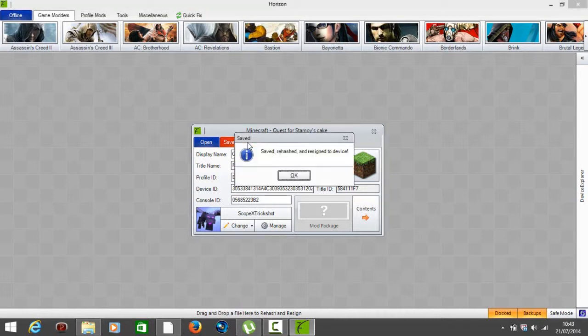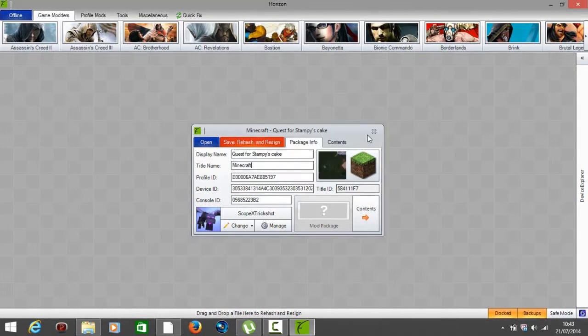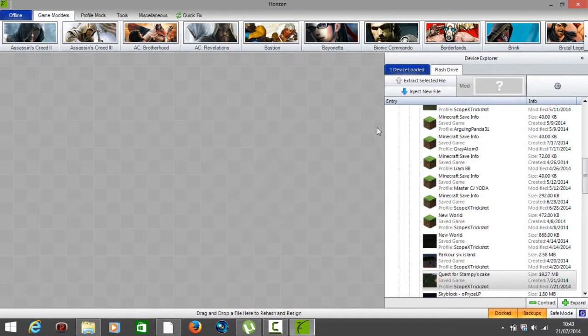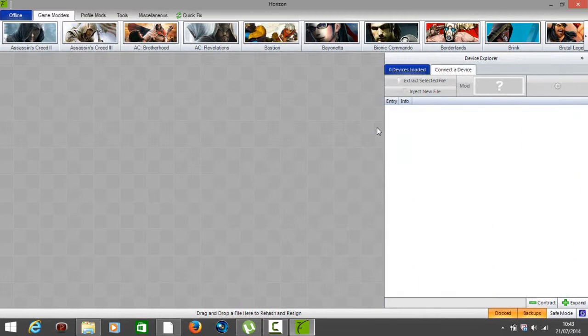And it should say saved. Saved, rehashed and resigned to the device. Click OK, close this down, and then you can take your USB stick out. Plug it back into the Xbox, and then you should see the map will be there. I'll show you what it will look like in a minute.